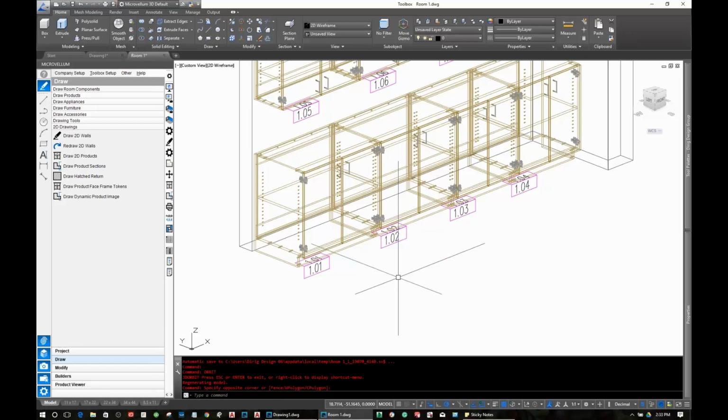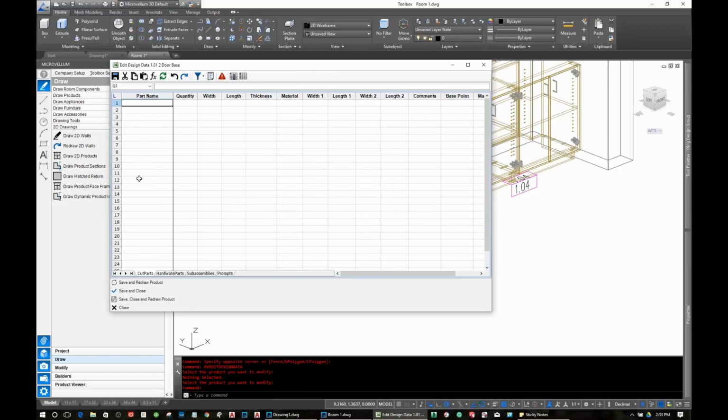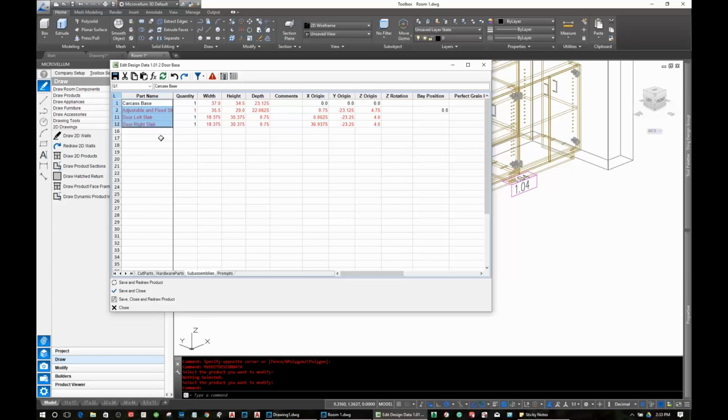And when they introduced the fact that even the carcasses were a subassembly, like if I go into the design data here, you'll notice before this was all cut parts for that carcass, and then you'd go to the subassemblies and you'd find the doors. The adjustable shelves were all in the carcass as well, but you'd find doors and drawers and all that kind of stuff in the subassemblies. Now everything is a subassembly, which is great because you can update things quickly.